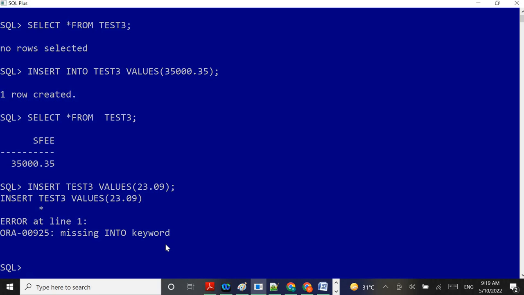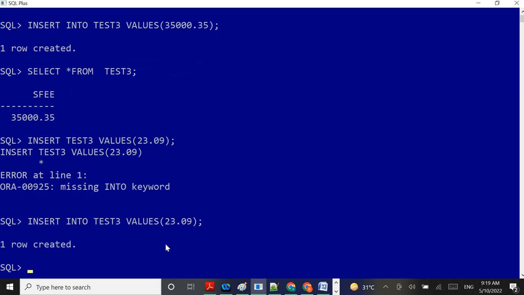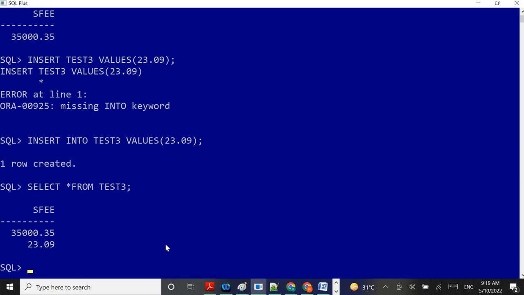So insert into, yeah, there is a spelling mistake. I didn't mention the into in the query. Insert into test3 values, and I am giving the value 23.09. So I'm inserting, and one more row has been inserted into the test3 table. Let us see the records in the test3 table. Yeah, there are two records in the test3 table. So this is the way to use the number data type in the Oracle database.